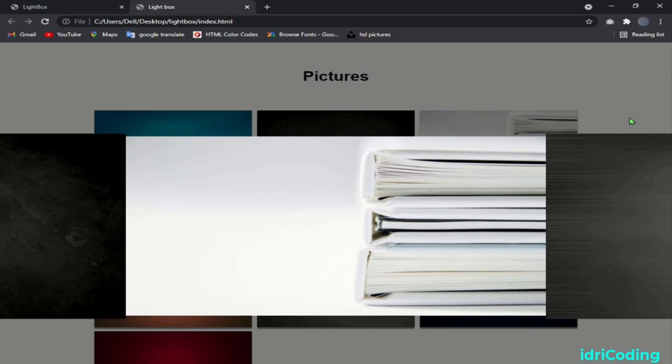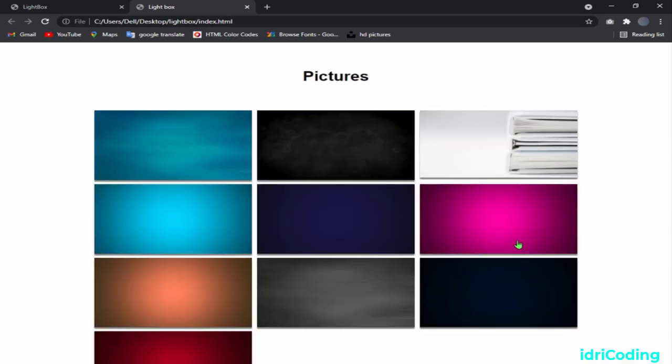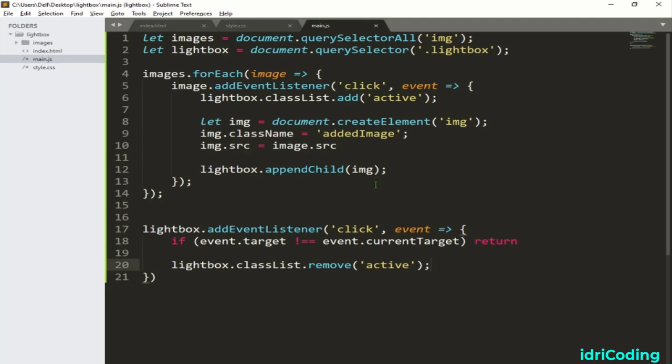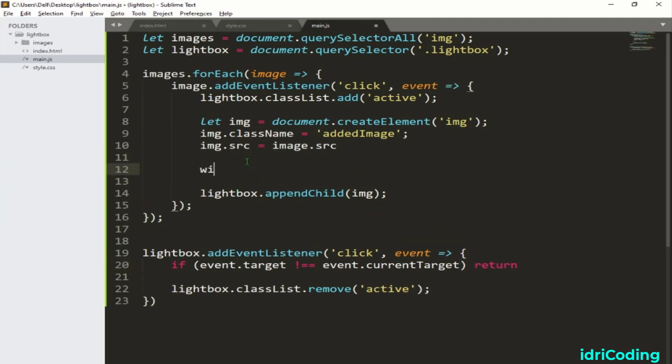So how to fix that? How to not allow every picture that I had clicked on to stay in the browser. Alright, I'll go at the top here and I say to it, while the first picture that I clicked on is still there, I wanted to remove it.